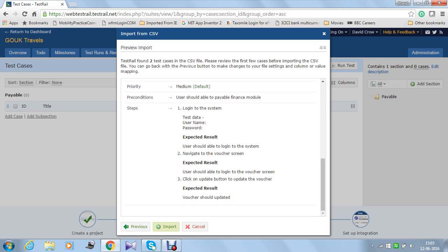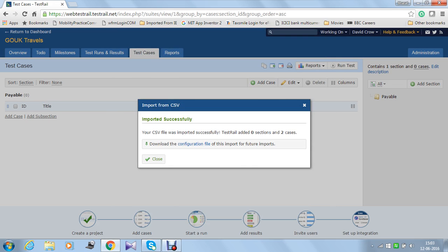I'm clicking on the import button. So I have imported my CSV file successfully, and you can see that 2 test cases have been imported. At this point of time I can download my configuration file, which I can utilize later on for my test cases if I wish to upload more test cases to some other sections. So it's better that we always download the configuration file here. Now I'm clicking on the close button.